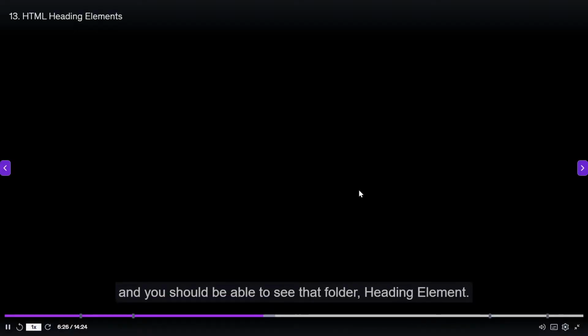Inside VS Code, go to File, and we're going to create a new window. Now, open up the Explorer here. And then when we're here, we're going to open up our web development projects folder that we just created. And you should be able to see that folder heading element.